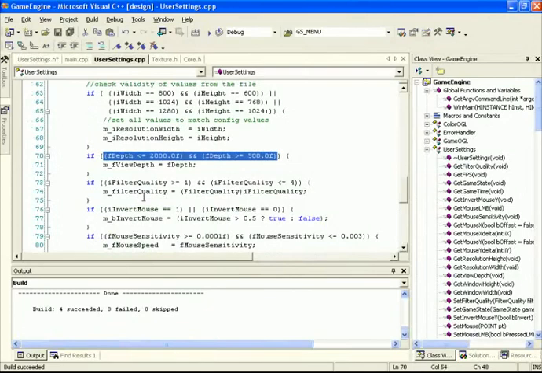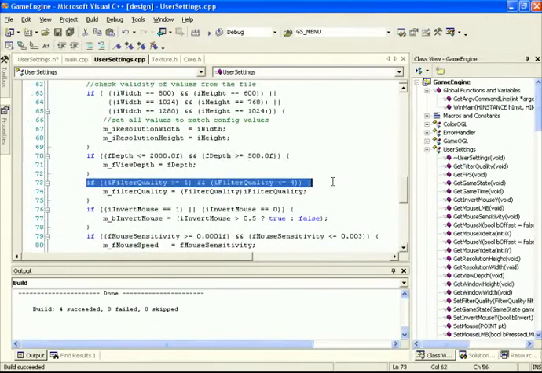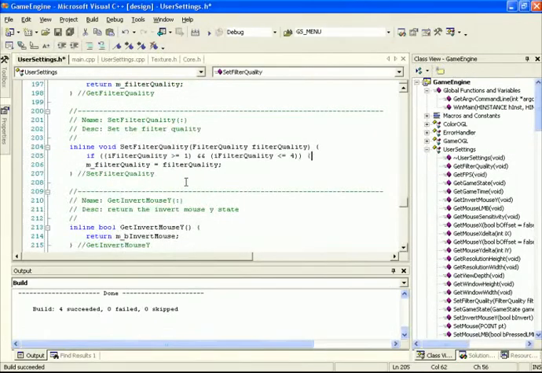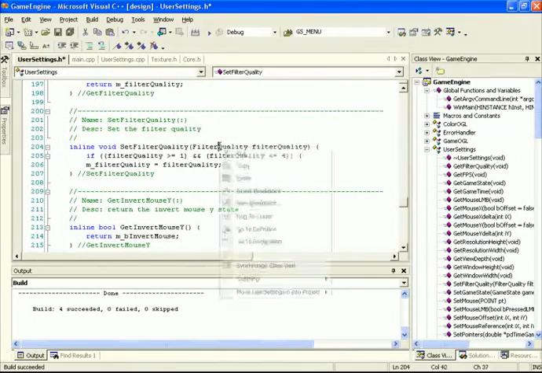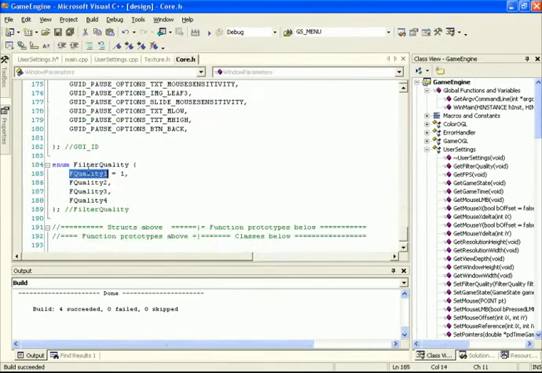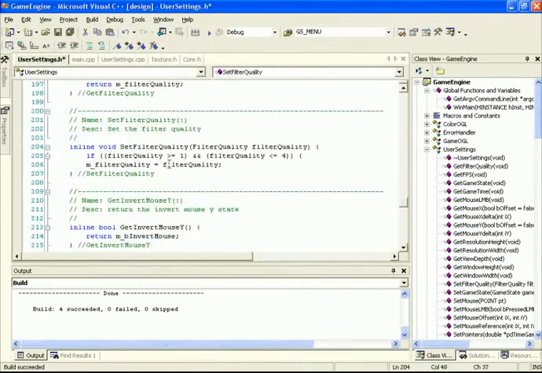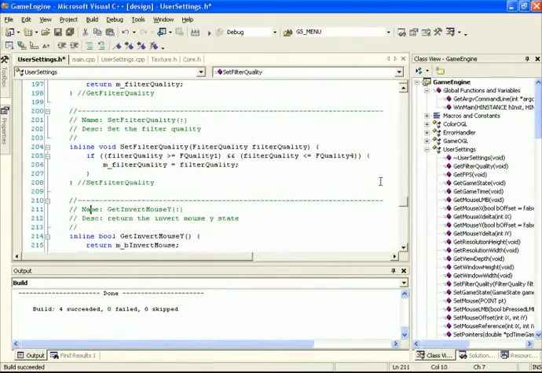Let's take this parameter here, copy it over. So if the filter quality value is greater than or equal to 1 and it's less than or equal to 4. Now, filter quality is an enumeration, so you shouldn't be comparing with 1. You should actually be comparing with the filter quality values. Let's just go into here and steal them. So filter quality 1 and then filter quality 4.